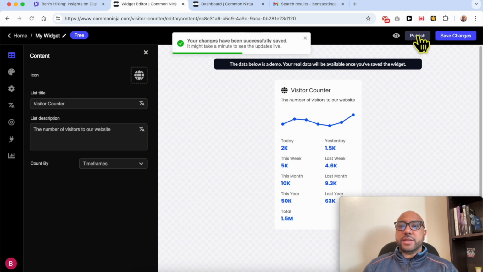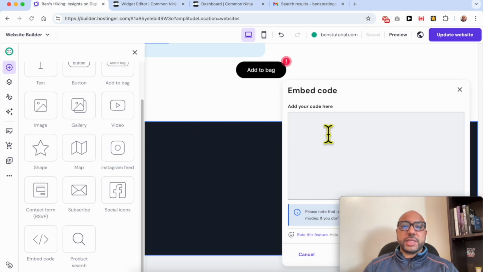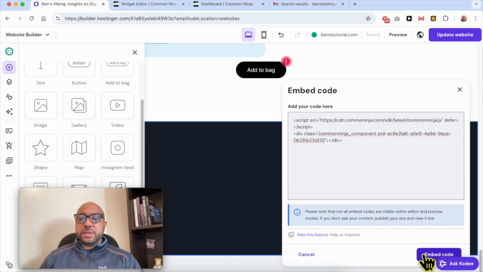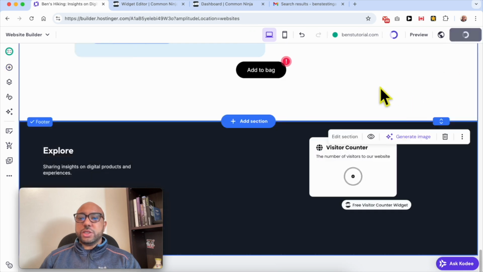And then hit publish. Here, select this code, copy this code like that, or just hit this little icon on the side, code copied, and go back to Hostinger builder and paste it here. Click on embed code and save your changes.